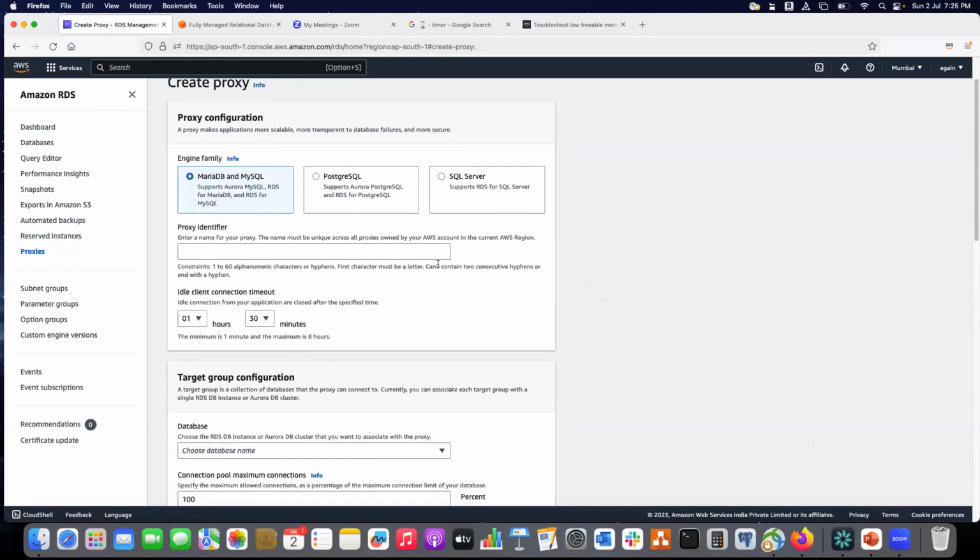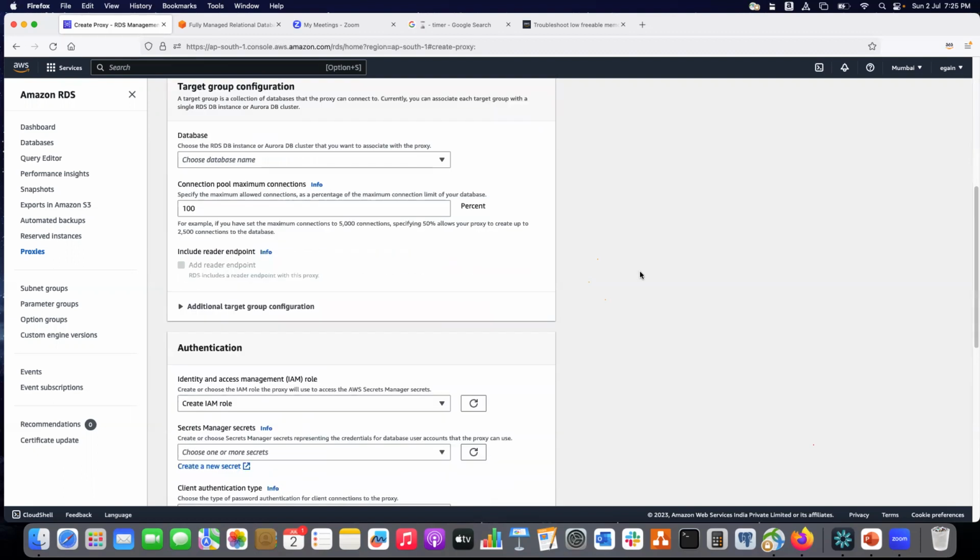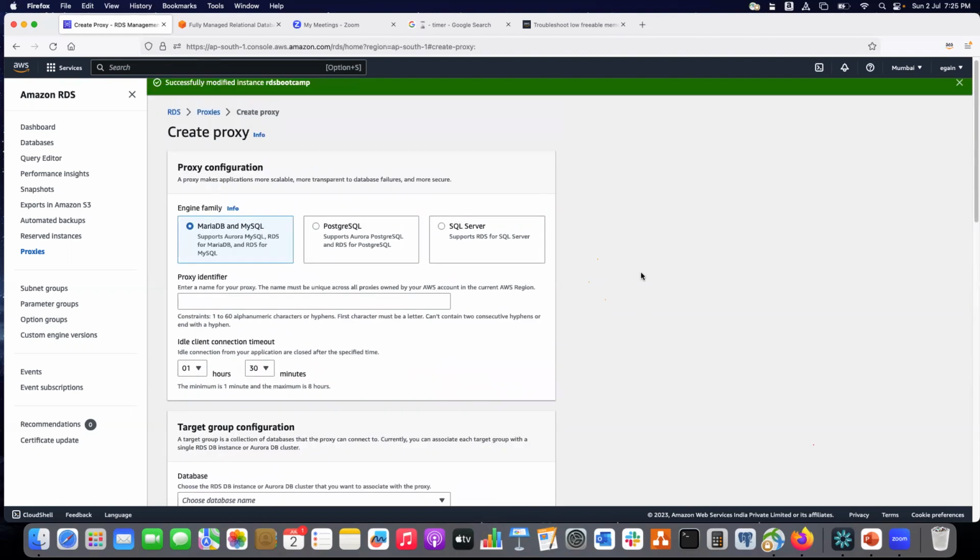So I have a couple of use cases around proxy. Number one is the auction company. They are now using proxies because their problem was the maximum connections limit. So they changed their parameter group, and also they introduced a proxy in their architecture, and now their problem has been fixed.